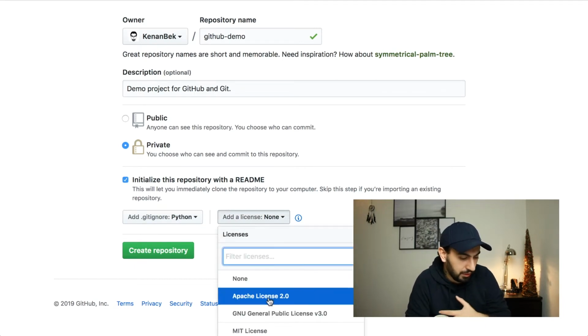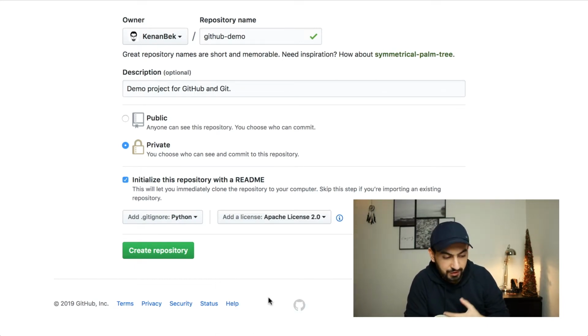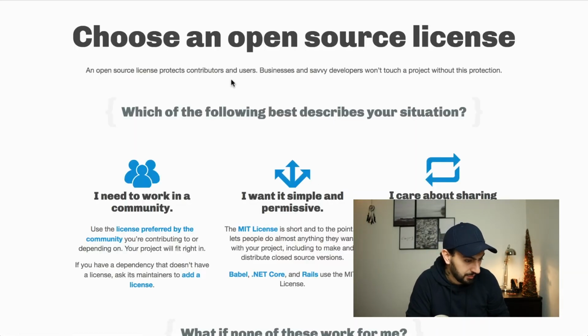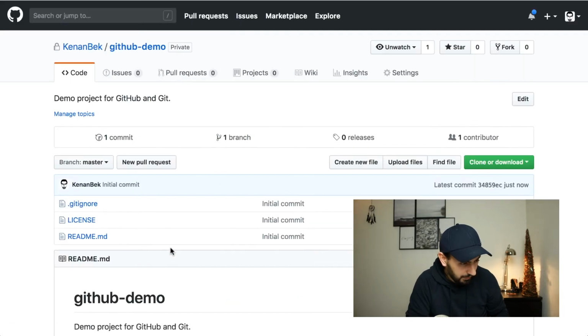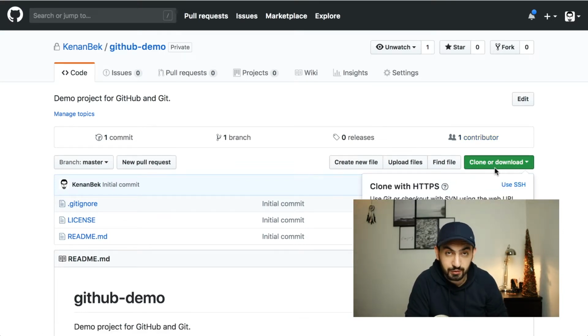Next is a license. I usually put Apache license. You can specify any license you want, and actually on this page you can get some additional information about licenses. So that's enough. Let's create the repository. Now we have our repository. It is private, and using this button, we can get the address of our repository.